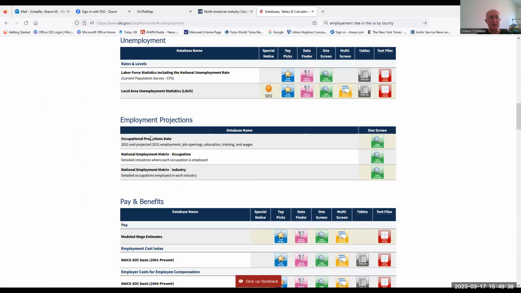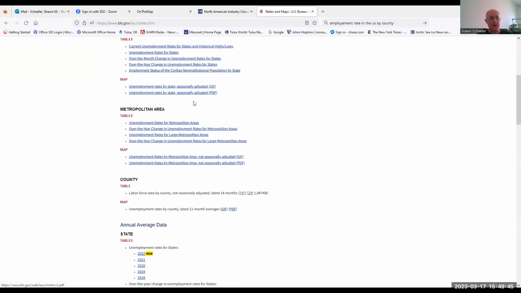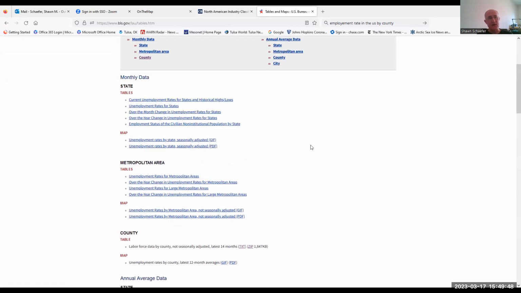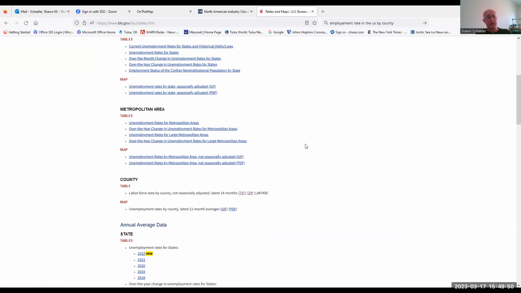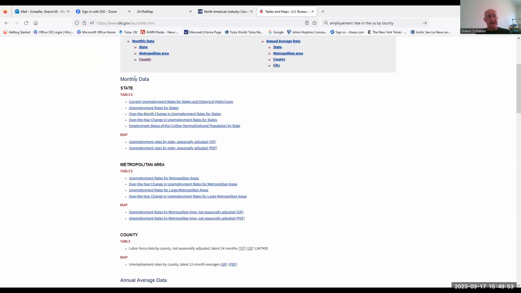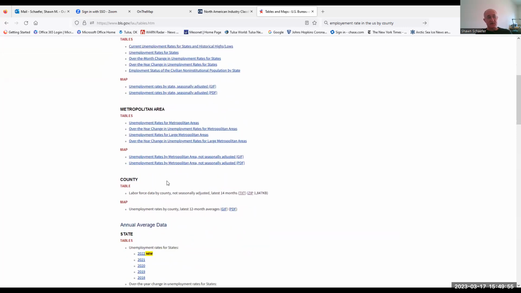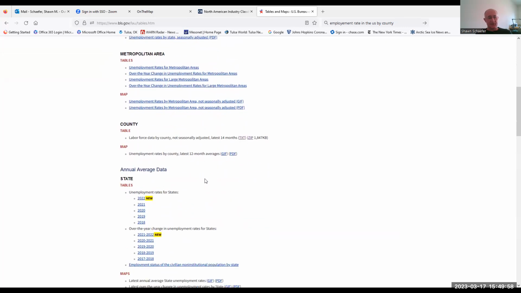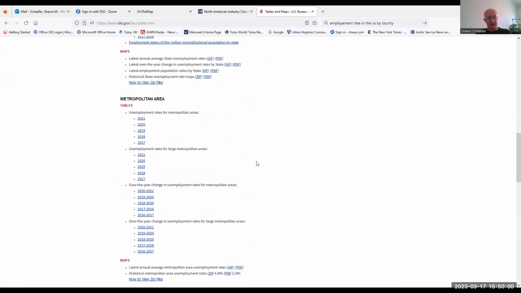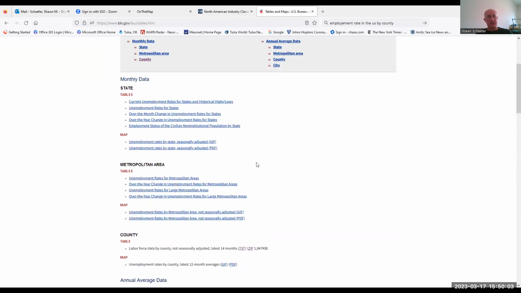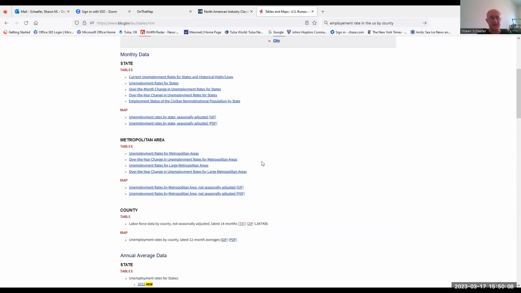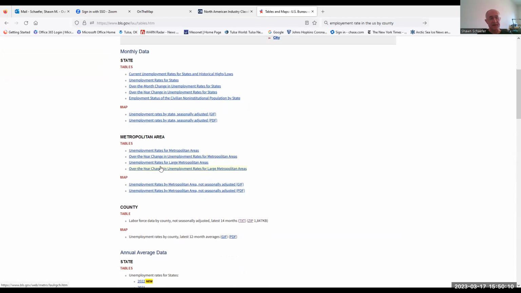All right, let's go back to unemployment here. The local area unemployment statistics. Let's see what we get here. If we click on the tables. All right, so most of this data that you're going to find at the Bureau is either by state, metropolitan area, or county. I haven't been able to find too many down to the census tract level or anything like that. And remember, this is at the Department of Labor, not the Department of Commerce, so they don't use the same mapping system as the Census Bureau does.